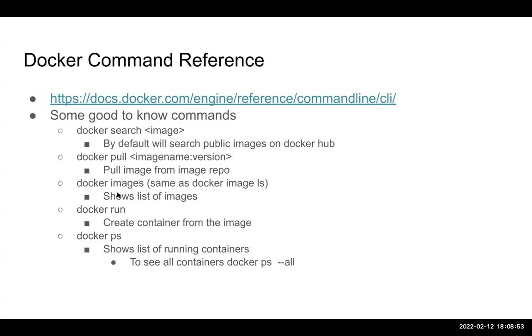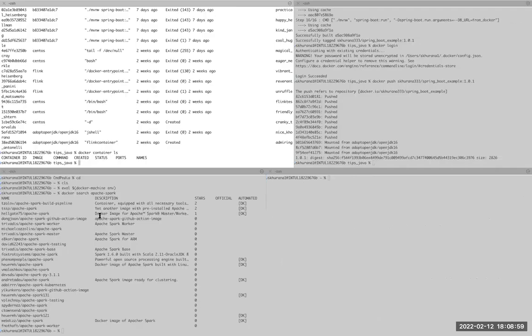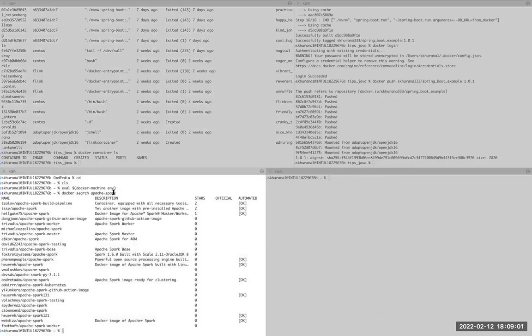Some of the good-to-know commands I have pasted here. For example, if you want to search for some image, I have given this example here. I wanted to search for Apache Spark: what Docker images are available for Apache Spark. So I say docker search apache spark, and these are the images which are available. Some people might have pushed to a public repository or something. It's up to me which one I trust and how I want to use it. If it is an official image, generally you will see in the official column it will say yes. And on the Docker Hub website also, there will be a badge saying official image or something. So this is the way you can search the images.